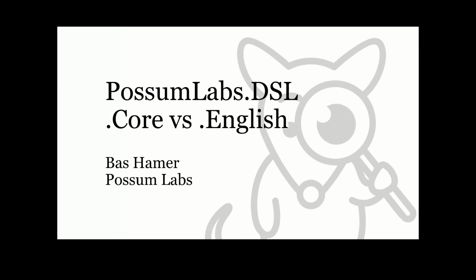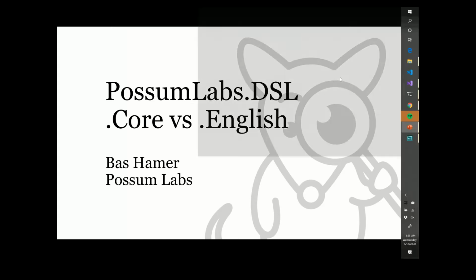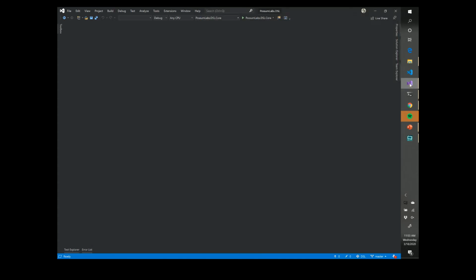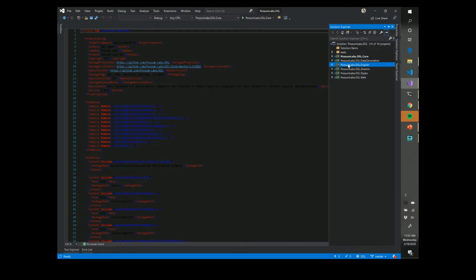So the easiest way to take a look at it is to take a look at what is in the English package. And we'll do that by just going to Visual Studio for the source solution. So this is the solution for PossumLabs.DSL. And if you look at the English package, this is the project for it.